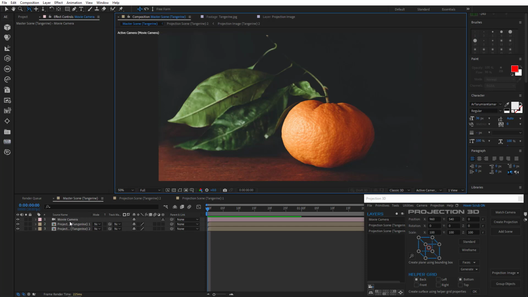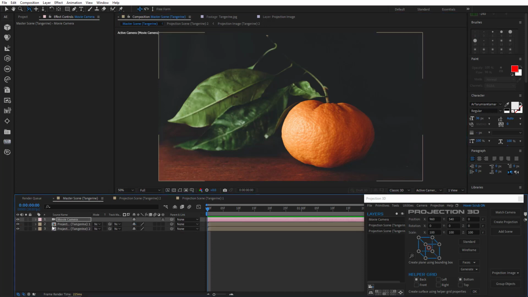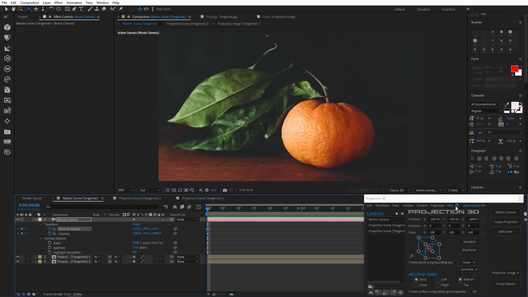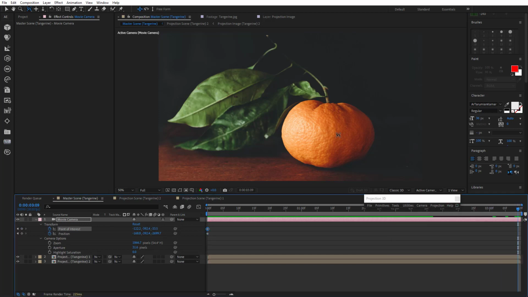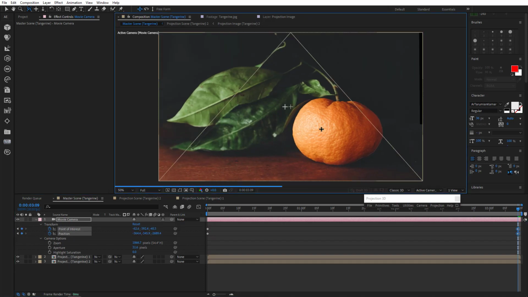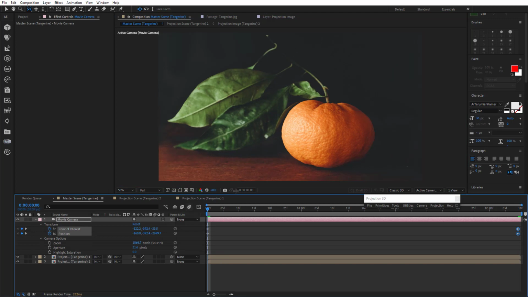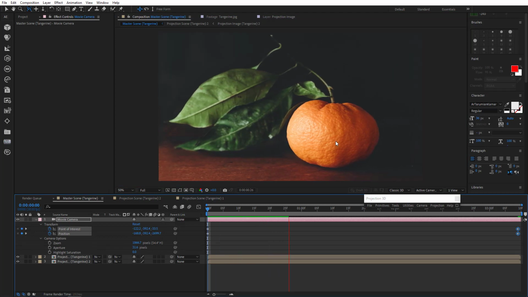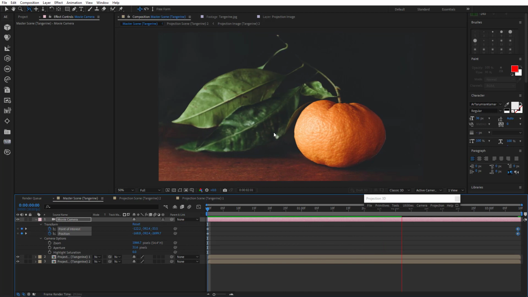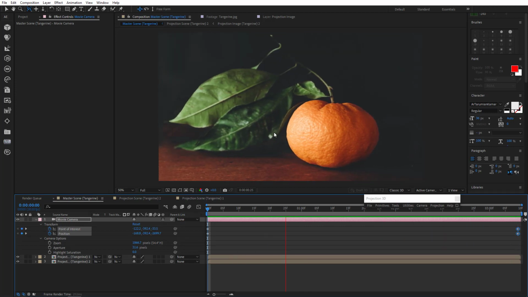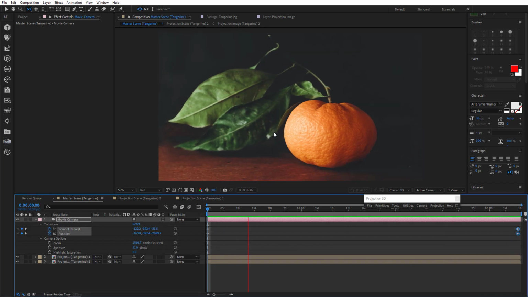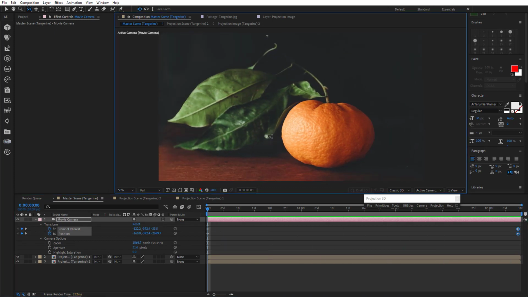Go to master scene and add keys on both camera position and point of interest. I'll go to the end of the comp to create some movement. Make a pre-render. Okay, it looks great actually. At this point, I wouldn't want the camera to move, but I would like it to spin around the fruit, which is why I need to make this tangerine to become the point of interest of our camera. Let's delete those keys.